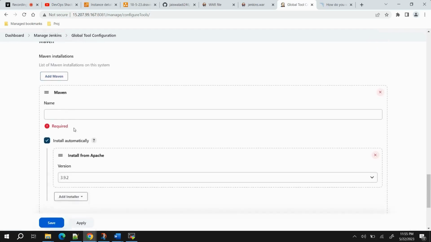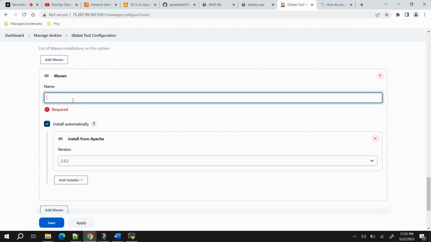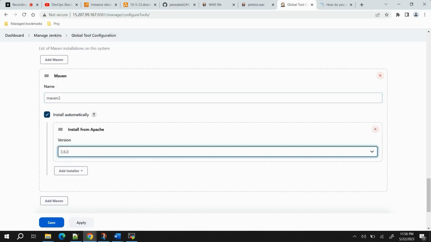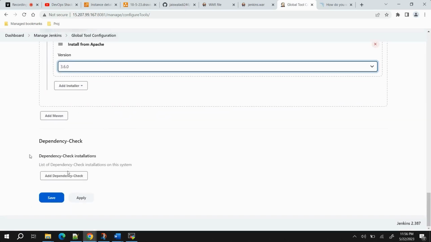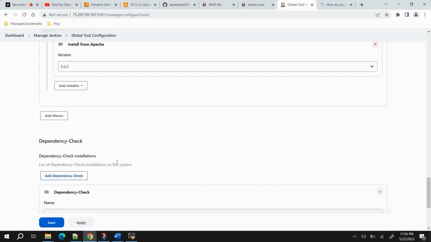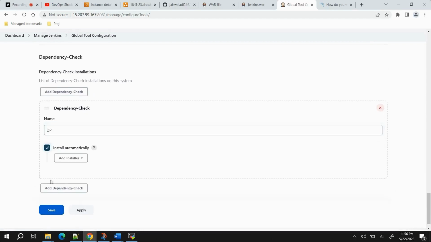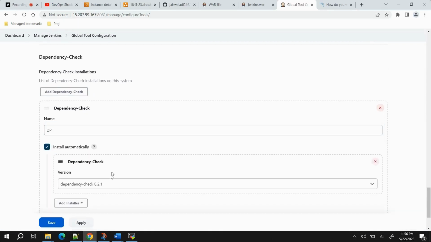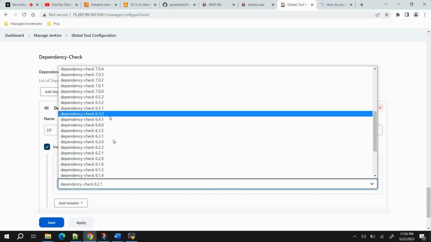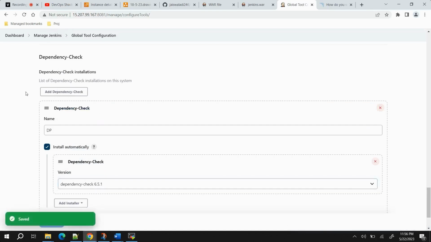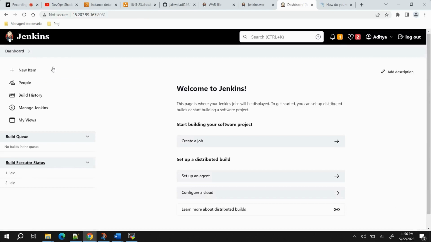Then scroll down, and we need to configure Maven also, because we are going to build a Maven based Java project. I will select Maven 3, and here I will select 3.6.0. Then one last thing we need to configure, which is Dependency Check. Let's provide the name as DP, and the version I want to use is 6.5.1, which is the one I have been using for quite some time. Click apply, and these settings have been saved.